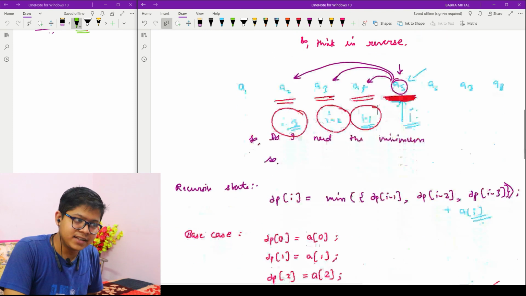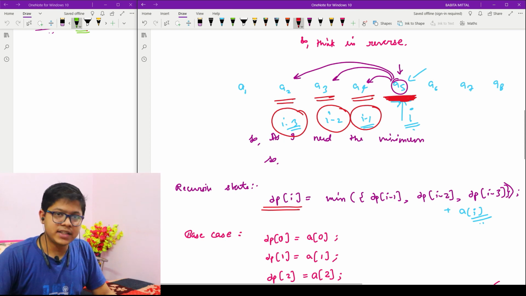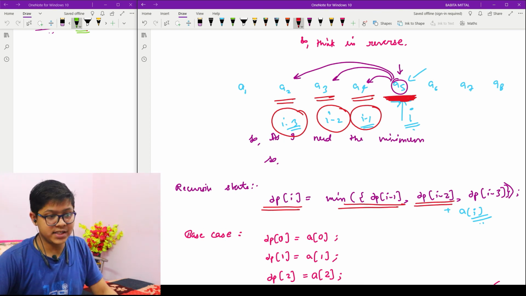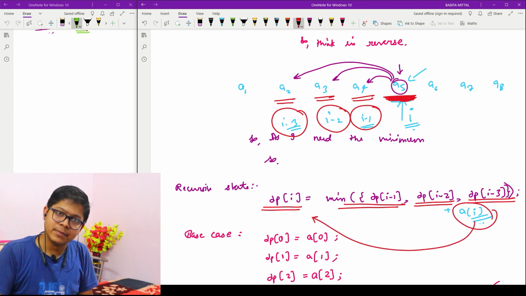So you can clearly see that your recursive state would look something like this: dp of i would be nothing but the minimum of dp of i minus 1, dp of i minus 2, and dp of i minus 3, plus a of i, because you are actually arriving on this element.